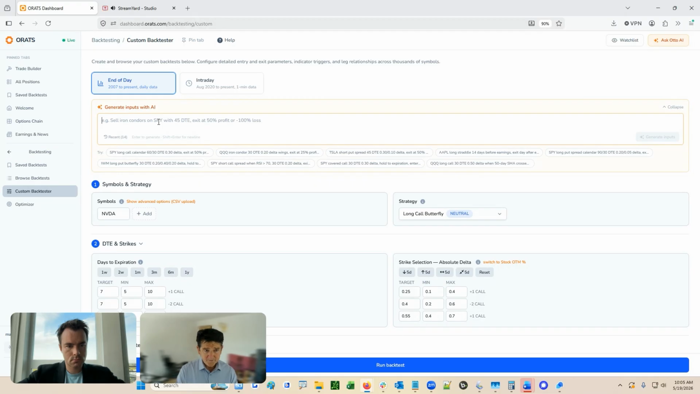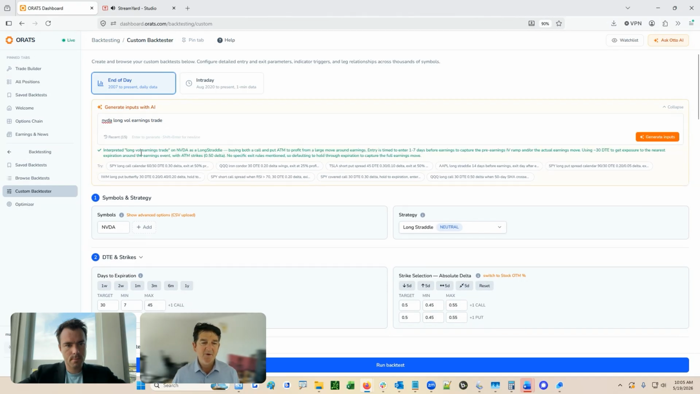So we could say Nvidia long vol earnings trade, and hit enter, and it'll start to do some stuff, and it'll give us a suggestion here. So long straddle, that's one way to do it. And you could do it before and after earnings. So let's go long vol.